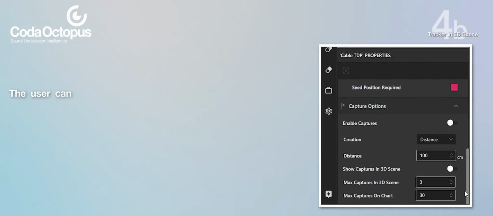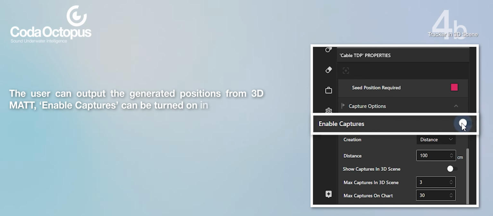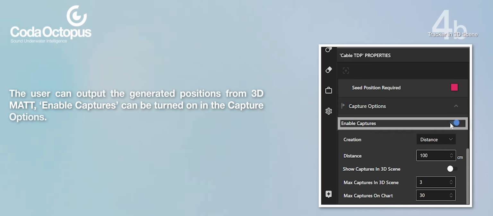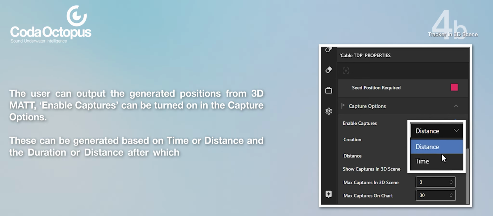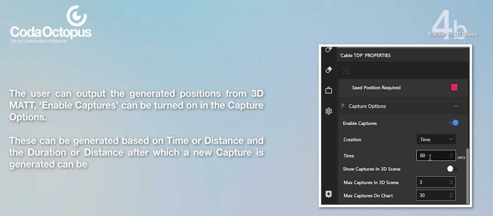The user can output the generated positions from 3D mat. Enable captures can be turned on in the capture options. These can be generated based on time or distance, and the duration or distance after which a new capture is generated can be defined.